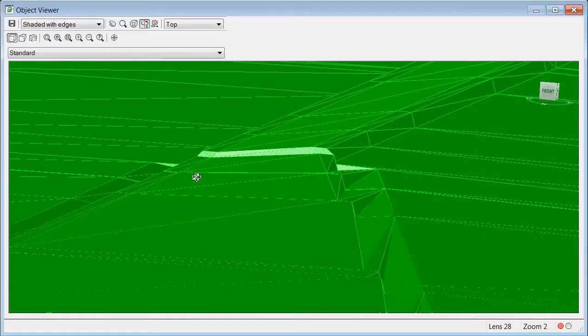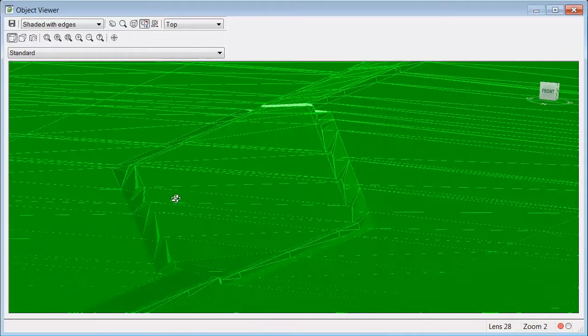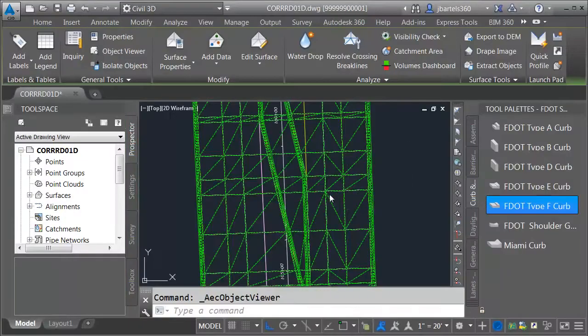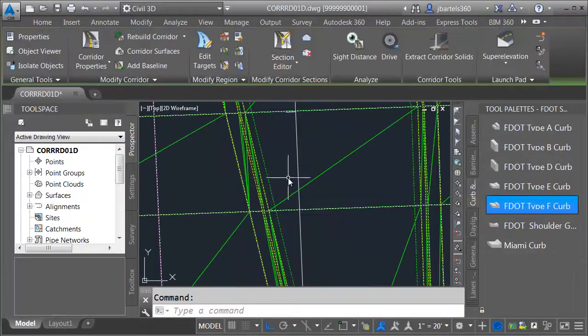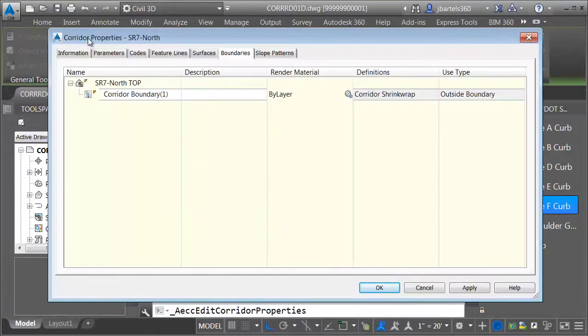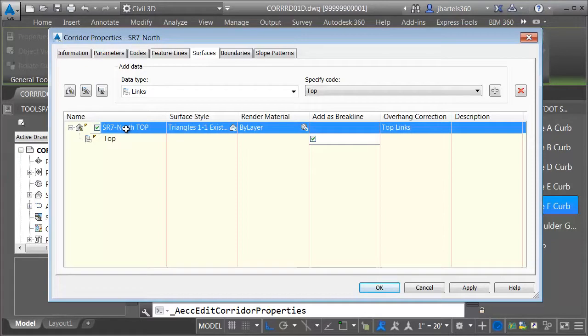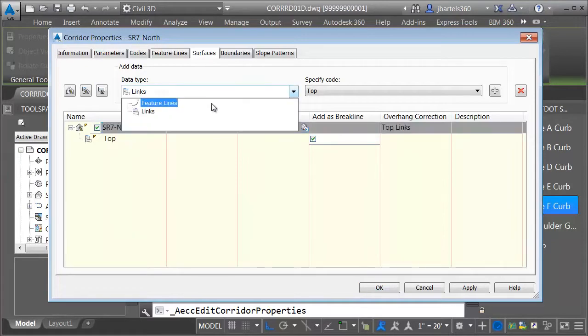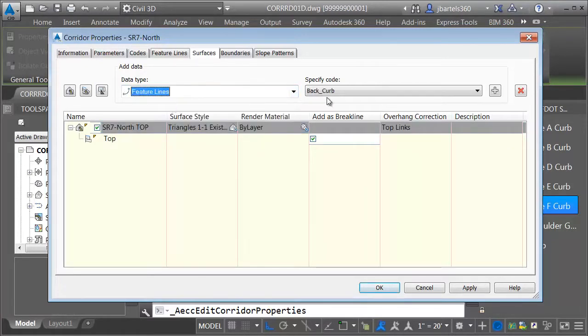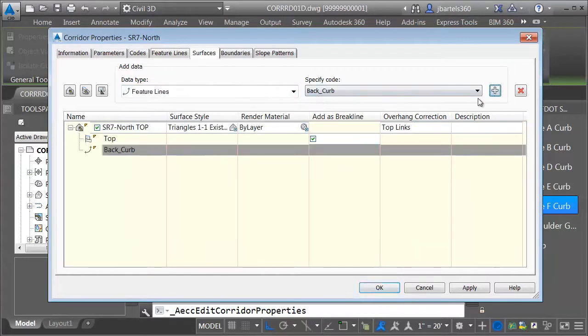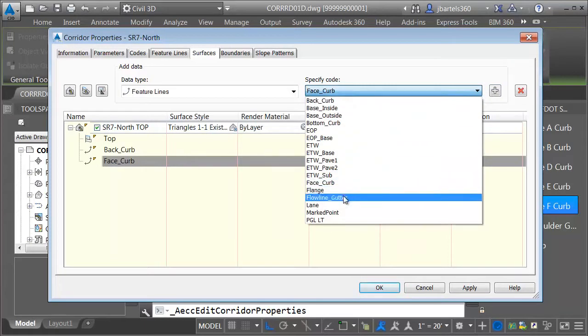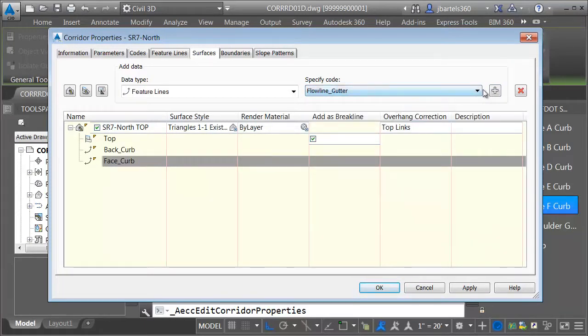Now that we've identified some problems, let's make some corrections. I'm going to correct the sawtooths first. To do that, we'll add additional feature lines to the surface data. Let me close the object viewer. I'll press Escape. I'm going to zoom in and select the corridor. I'll choose Corridor Properties. We'll go to the Surfaces tab. We'll expand this and I'll select the surface. I'm going to come up and open the Data Types menu and I'll choose Feature Lines. I'd like to add the back of curb feature line. I'd like to add the face of curb feature line, and I'd like to add the flow line gutter feature line.